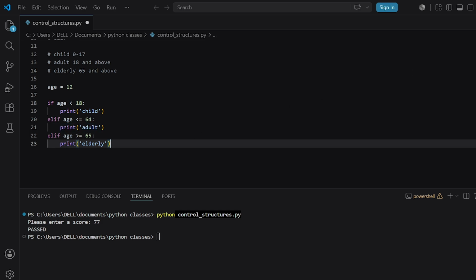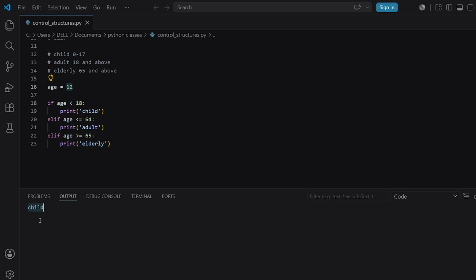Now let's run the program. And as you can see, we have child. Now if I change this to 18, we're going to be getting adult. If I change this to 64, we're going to get adult. But if I change this to 65, we're going to get elderly. So if you want to introduce multiple conditions, you use the elif statements.